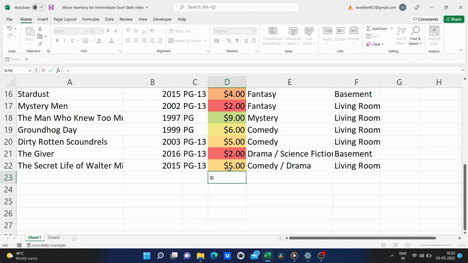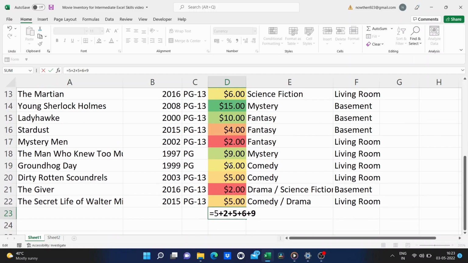Let me show you the hard way first. The hard way would be to say, okay, we have a 5, so I'll type in 5 plus 2 plus 5, and I can just keep doing this, plus 6 plus 9. I can just keep doing that, basically creating a formula, and then all I have to do is tap return or enter, and look, it adds up those numbers. The thing is, that's way too tedious.